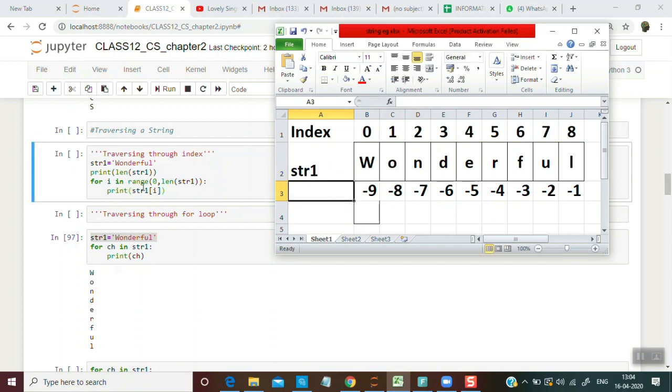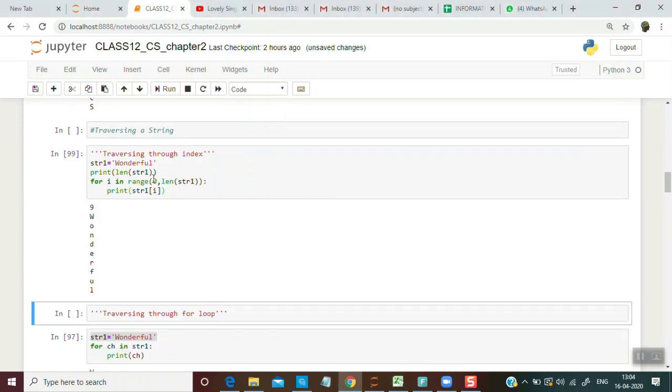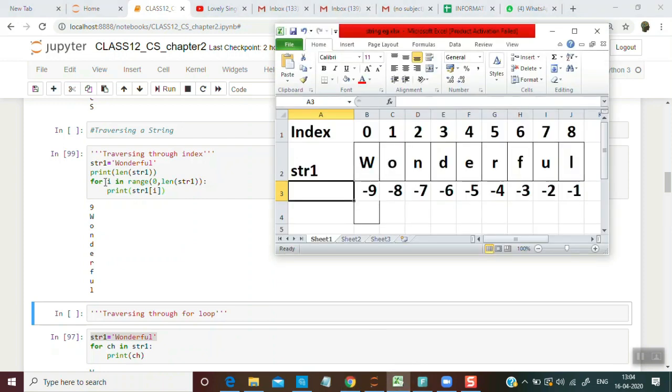For i in range 0 to length of string 1. So what is the length of string 1? The length of string 1 is 9 here. So the loop will run from the value 0 to 8, and i will get the values ranging from 0 to 8. For the first time, the value of i is 0, and str of 0 will be w, and w will be printed.